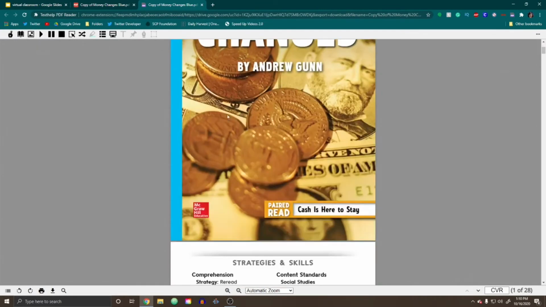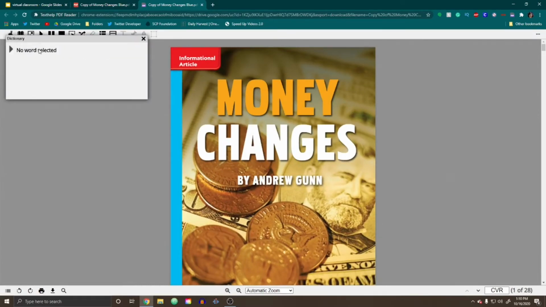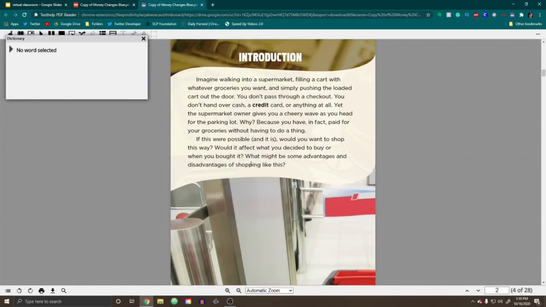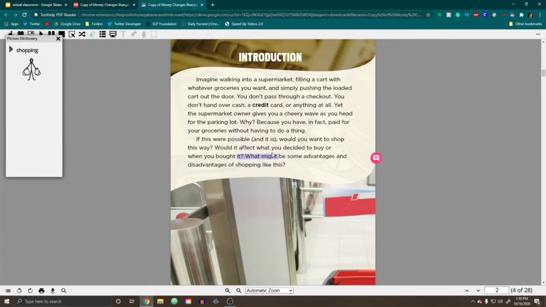First of all, let me show you the tools. You have dictionary, which you can look at like a dictionary. So let's go in like here, shopping. And it has little examples and things for the dictionary. Next, you have picture dictionary, which is like images.